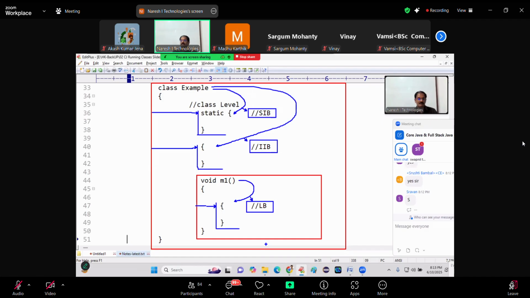Completed? So we got clarity on block. Block is just open bracket, closed bracket. Where can I write a block, either in the class or in the method. Inside class, a block is called class level block. Inside method, it is called local block. Inside class, we can create two types of blocks, static block and non-static block or instance initializer block, both are same. Inside method, we can create local block. Instance initializer block and local block both look the same, but their scopes are different.